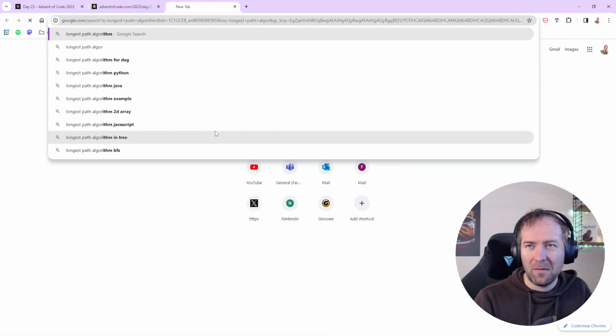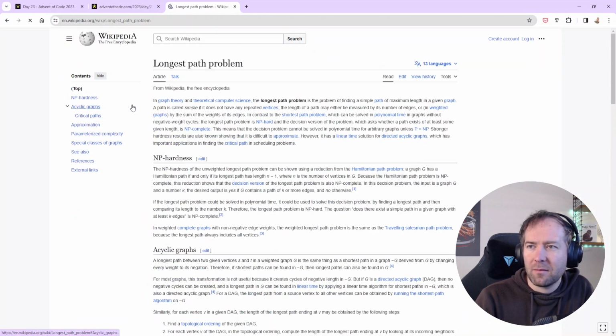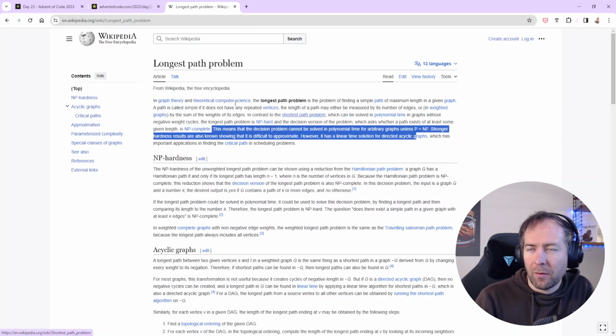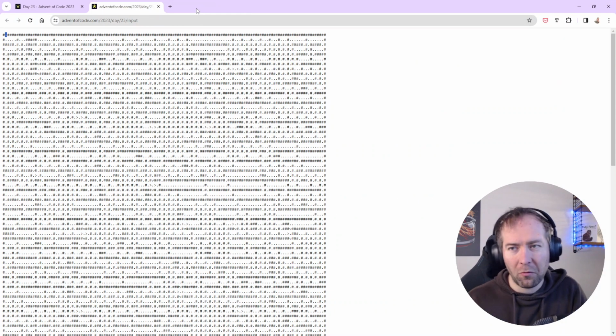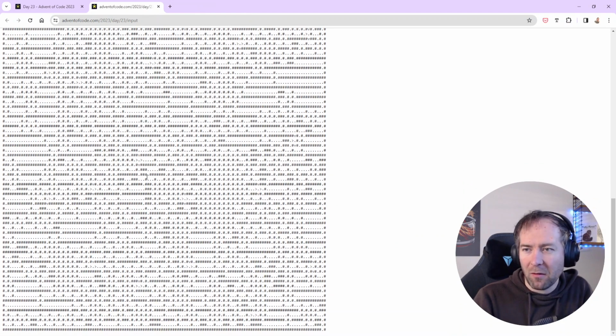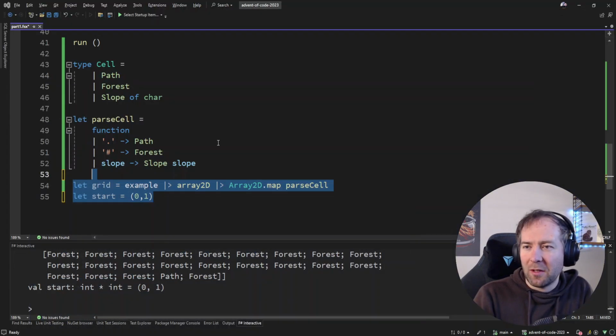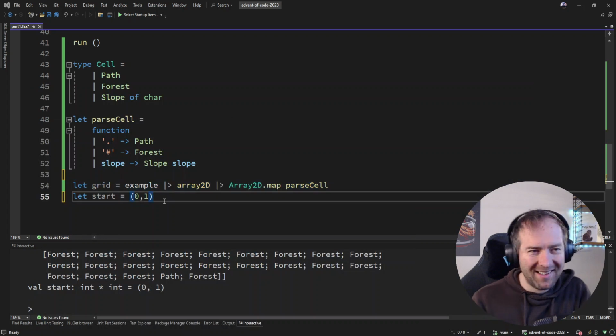Let's do a quick Google. It's a simple path because it does not contain loops or repeat vertices. It's NP hard. Ooh. So probably it's going to be a smart grid. It's not a random grid we see here. There's a limited amount of paths because it's a pretty difficult problem apparently.